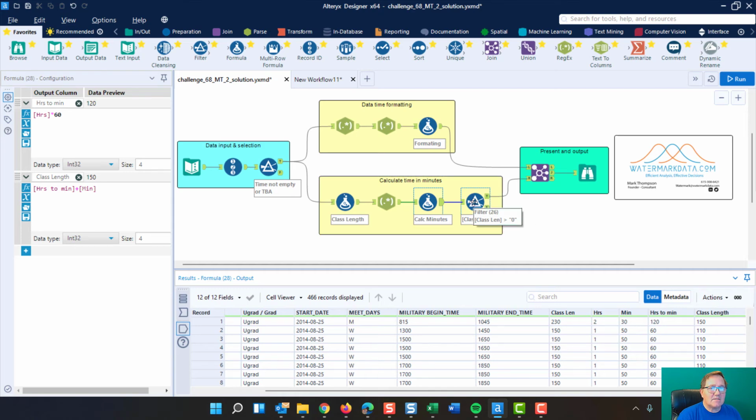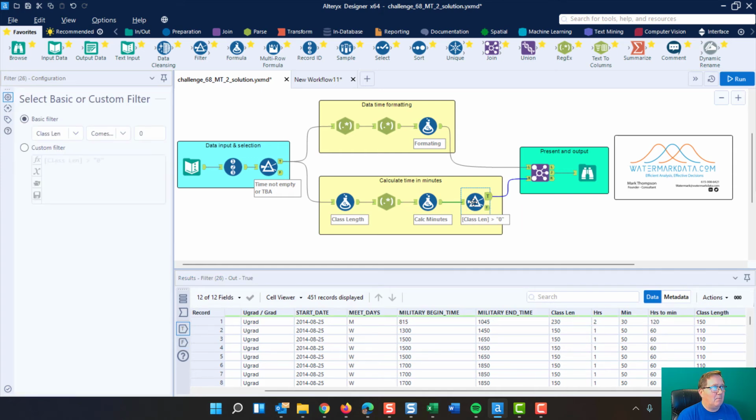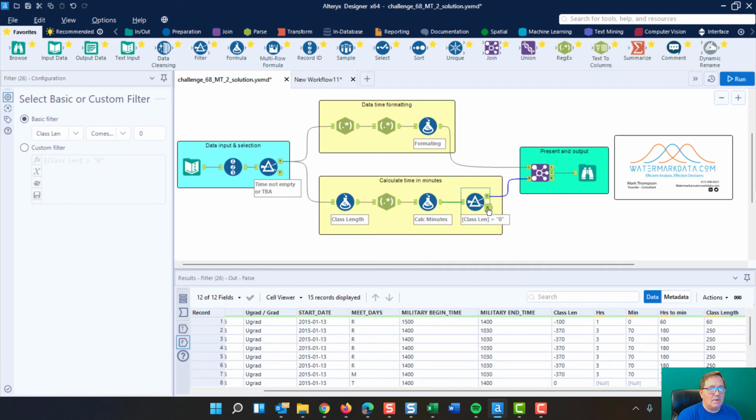One of the last things that I want to do is make sure that I didn't capture anything with, again, bad data. So the class len has got to be greater than 0. And so here you can see the class len is -100, -3 zeros, -50, -150.